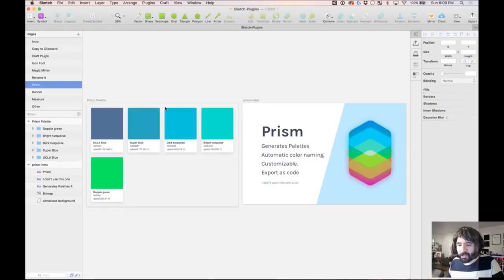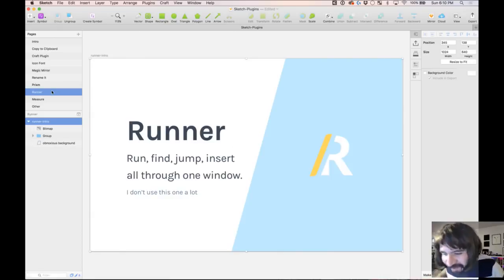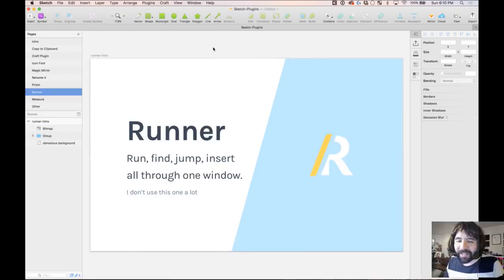Pretty cool, pretty useful, but I already use Zeplin, so I don't need it. Cool. So another one that a lot of people rave about is called Runner. And Runner is, oh yeah, oh my God, Sass variables. Yeah, it does give you that. So if you actually want that, it comes in pretty handy. So Runner is another one that I don't use a lot, to be honest, but a lot of people rave about this one, and have it installed, and then forget to use it.